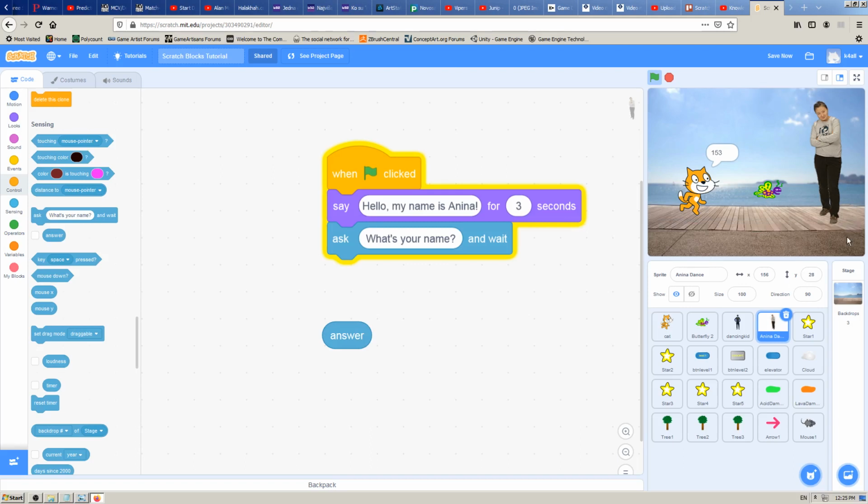We can even leave it empty, and that's all cool, but for now it's kind of confusing because we don't have any kind of answer or reaction from this girl here or the cat here. Let's think about what can be answered to this question. My name is Anina. What's your name? Let's say the right answer is Scratch Cat. If I type Scratch Cat, nothing happens. That's because we still haven't defined the answer yet.